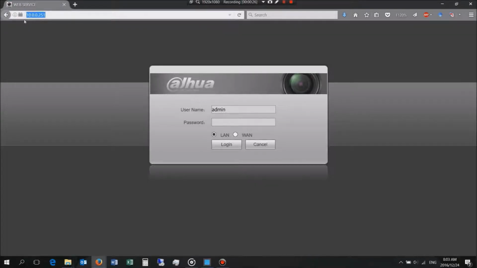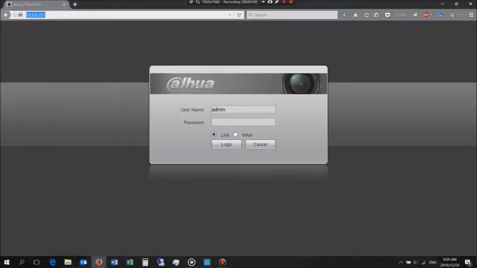web browser. Note, this is Mozilla. You could be using Internet Explorer, you could be using Chrome, you could be using Safari. That's not the point. The point is that it's through a network connection. So that means my NVR is sitting at address 10.0.0.251. And then as I go to that address, it brings me to the login page of my Dahua NVR.